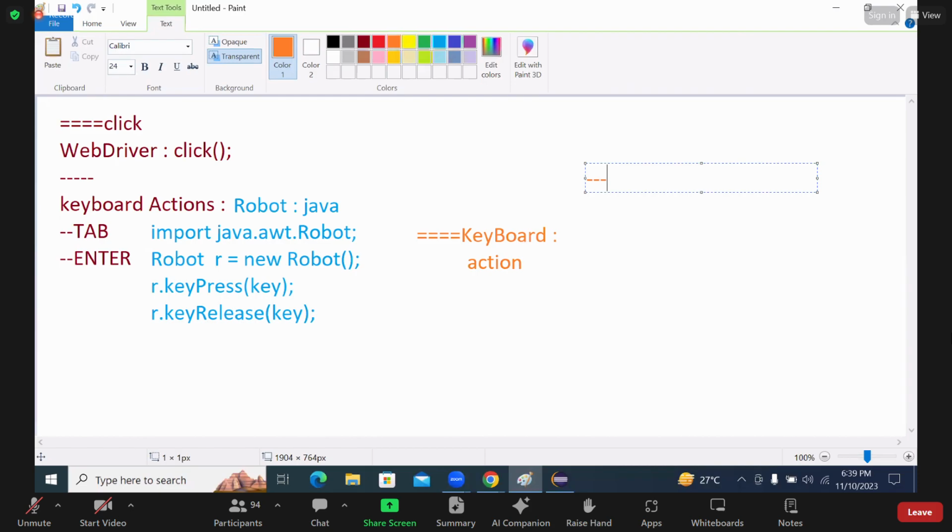Further, we have one option, that is Java. In Java, what do we need? The Robot class. The requirement is to perform keyboard actions. To perform keyboard actions in Java, we need to utilize the Robot class, which is a predefined class.